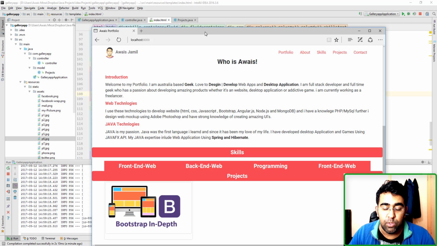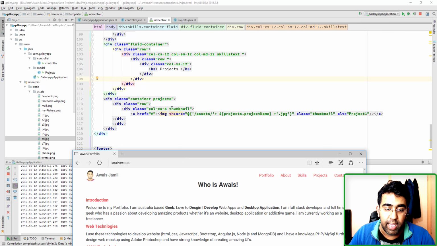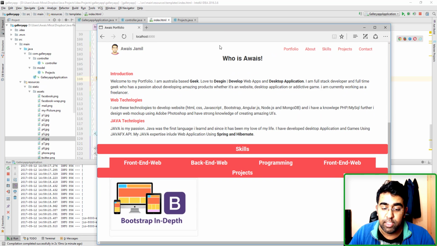Now we need to do a couple of things, such as adding a loop. We don't want to write this code again and again. You see this div container here, we don't want to write this again and again. We want to add a loop here which will get all of our projects dynamically. So let's do that next.